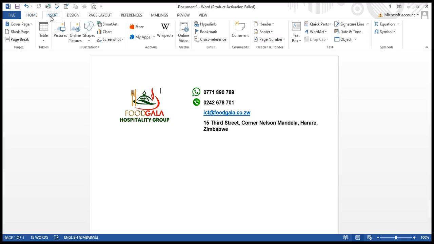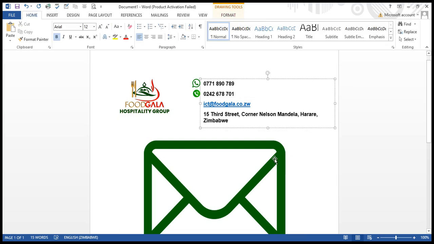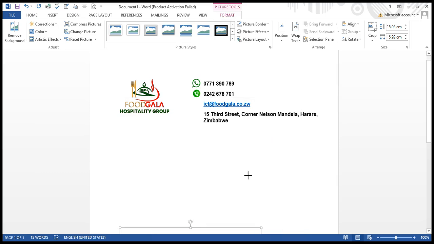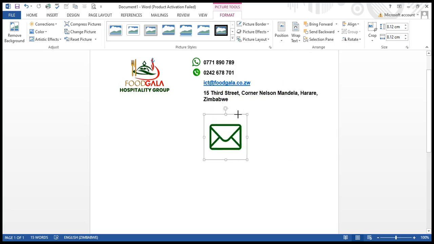So let me insert the email icon there. That's the email icon that I want to insert. And it's too big as well. So let me just go ahead and reduce the size of this email icon. And by the way, you just drag the corners. Let me also make sure that it's tight so that I can move it to the area that I want to move it. So let me reduce the size again by just clicking and dragging the icon there. That's how you do it.